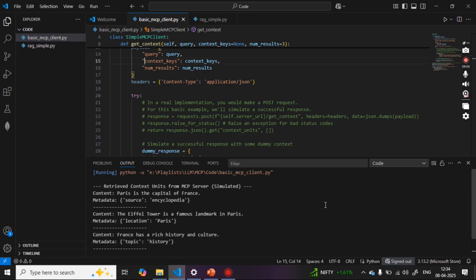Okay, you can see here it has retrieved three context units. The first context unit has the content, Paris is the capital of France, and the metadata is source encyclopedia. Now, obviously, we're simulating it here, and this is not a real MCP server. But in the wild, the MCP server will do this plumbing work for us behind the scenes. We'll get to that in a little while from now. But you understand the power of an MCP server.